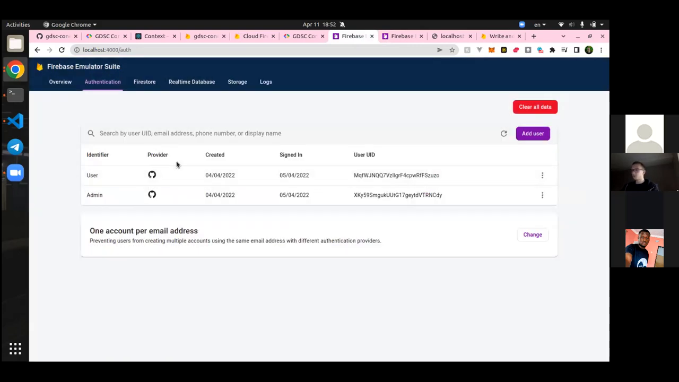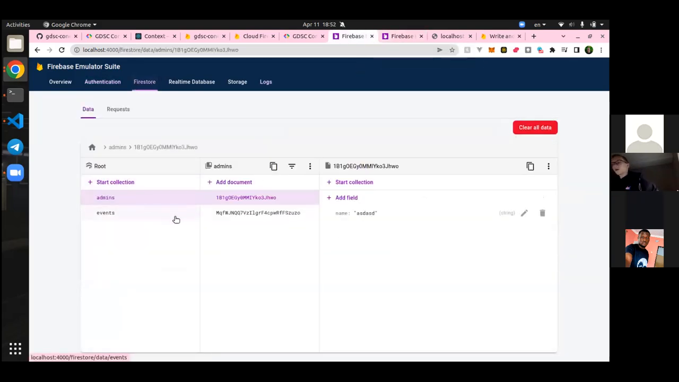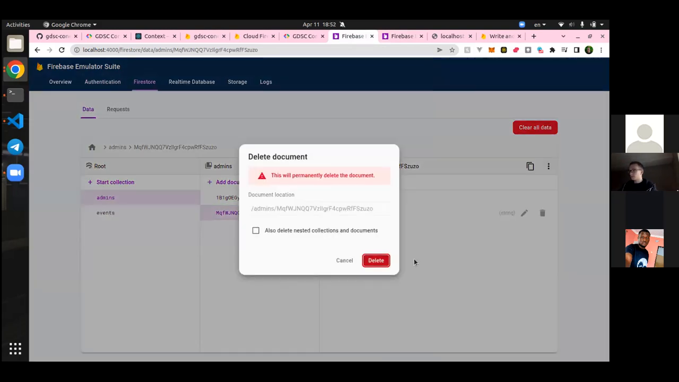So this works perfectly. Now, a cool thing is that if I delete the document, my claim should be given away. So let's test that. Delete this document.